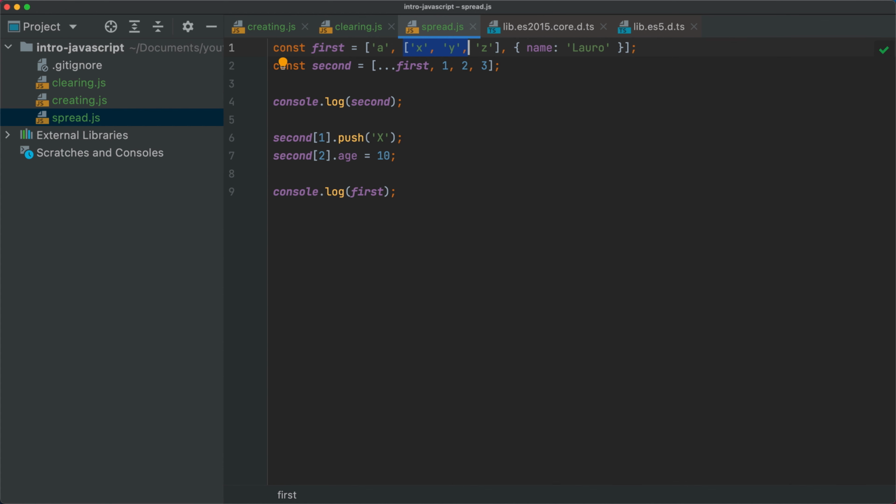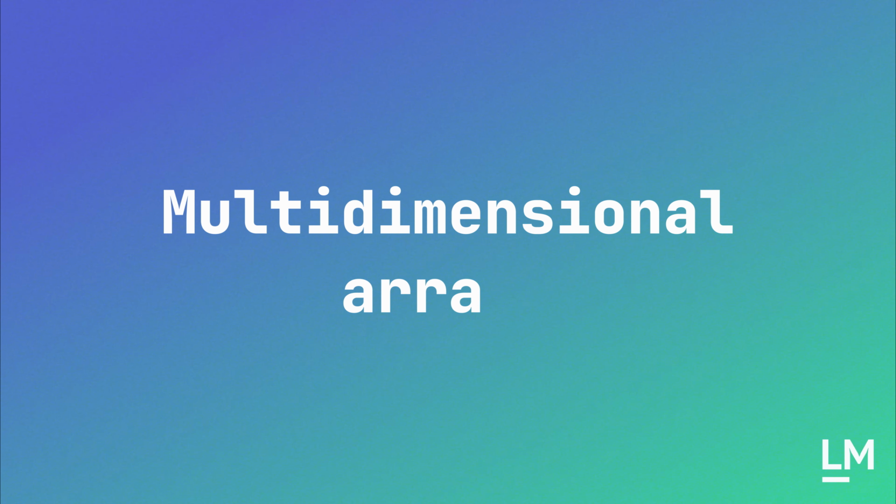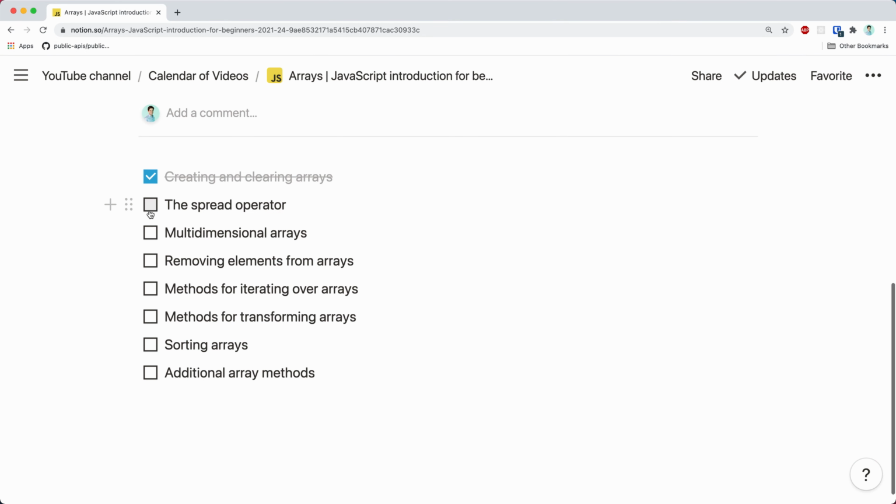Same advice is valid here. Just be careful when you are working with non-primitive values, and the spread operator, this shallow copy and this assignment by reference, they can be really tricky and can lead to very hard to debug bugs. That's it for now about spread operators.